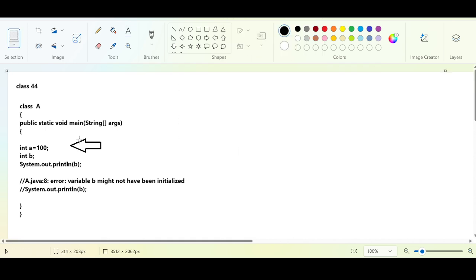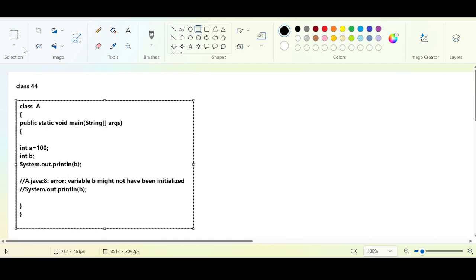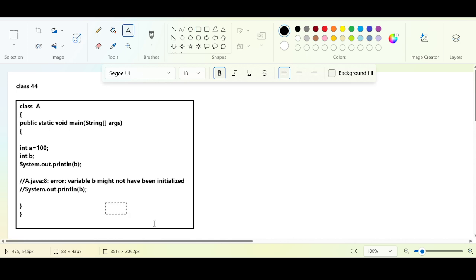Let me delete this. Let us compile this first. What is happening behind this? Let us compile this first. So how do we usually compile? We will save this source code with the .java extension, isn't it? a.java.